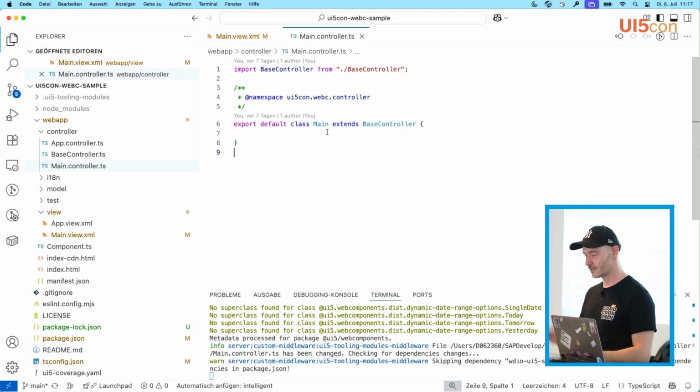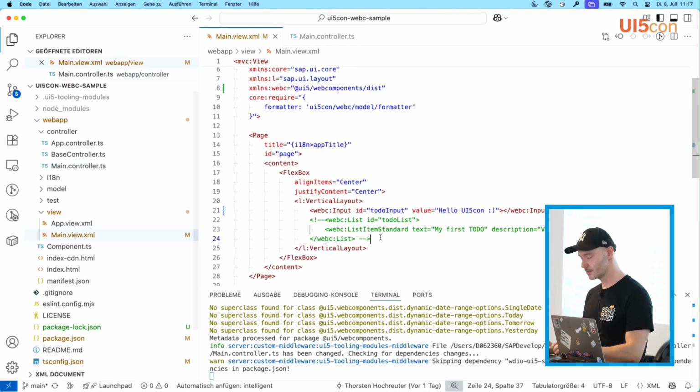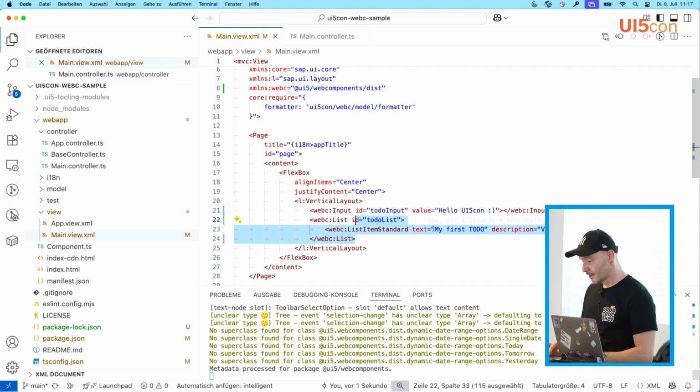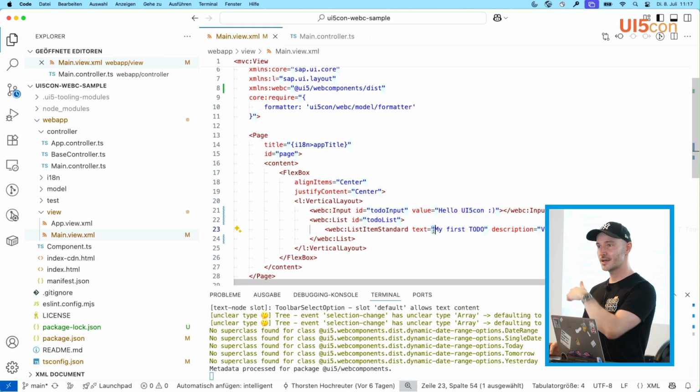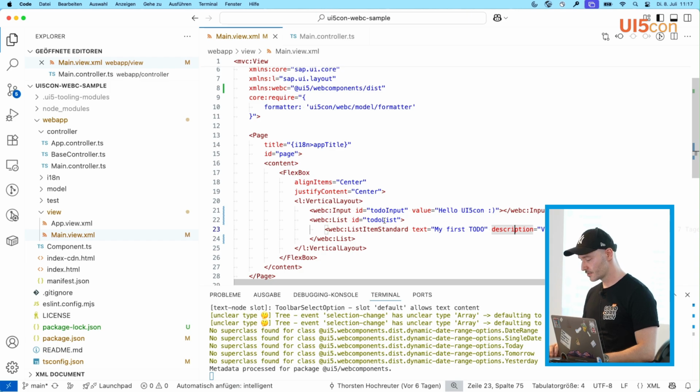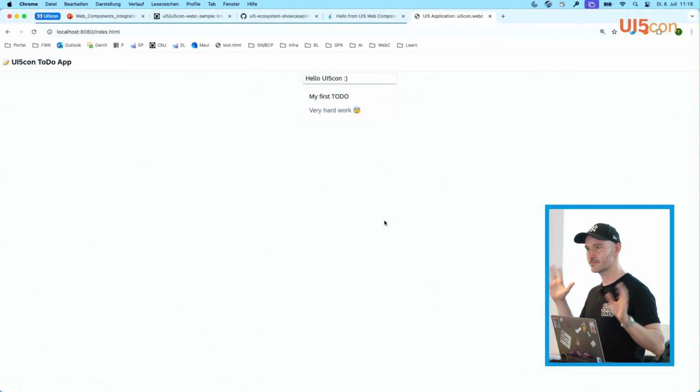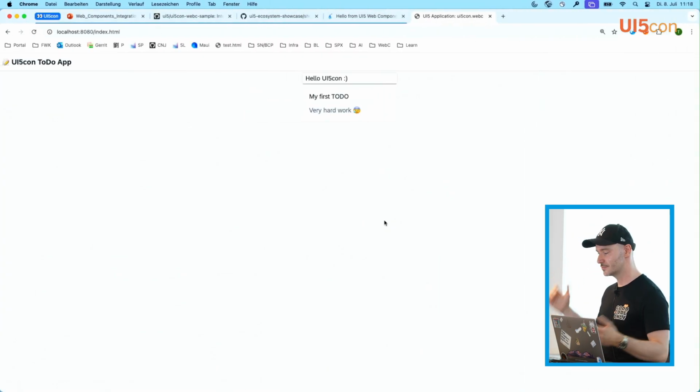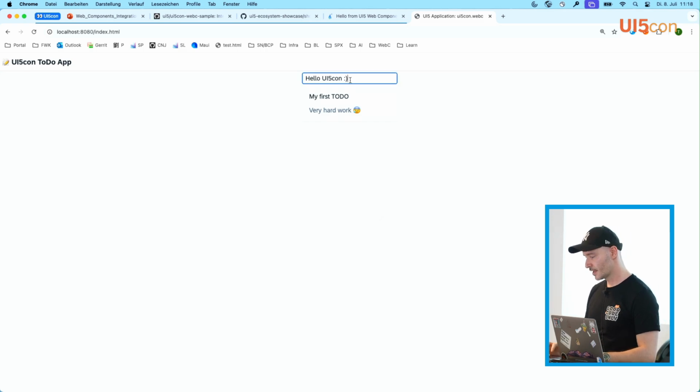Okay, so we have a TypeScript controller here. It's the controller for our main view. Now let's include another web component. In this case, it's a basic list control. Like with any UI5 control, inside this list control, you can aggregate other controls. In this case, I've chosen the list item standard because it's the standard list item, I guess. It has a text, it has a description, and that's it. And I gave the list an ID. So now, if you go to the application, the live reload already loaded the page, and you can see here's our list.